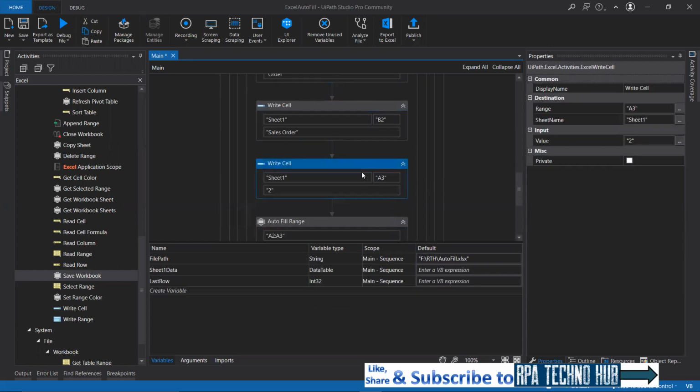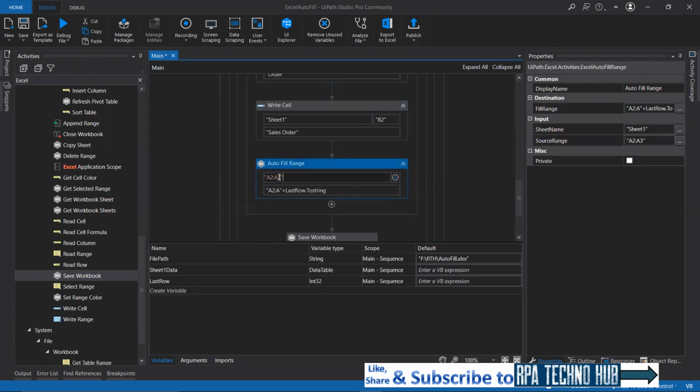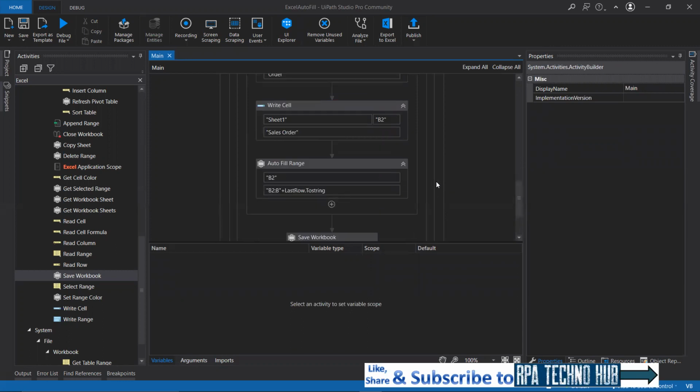And the same value to be written, right? So I'll just delete it, and it should be B2. The source range should be B2, and then that should be done for all the used range. So here I'll specify B2 to B last row. We good there. And then I'm saving the workbook.